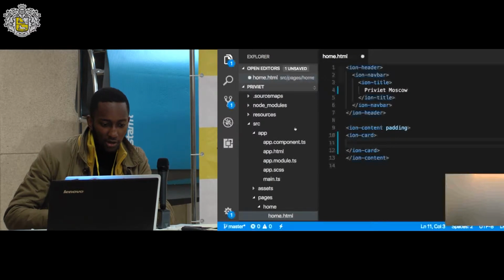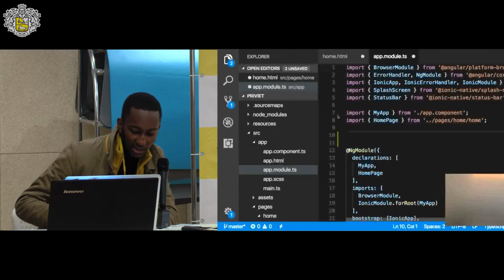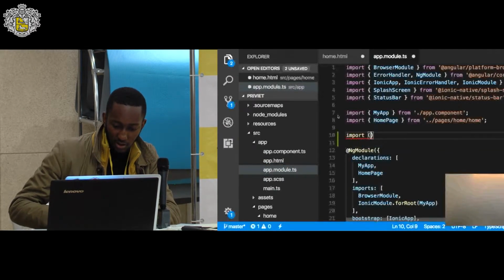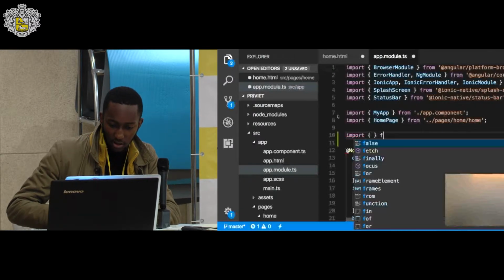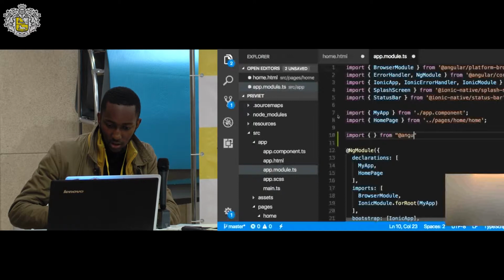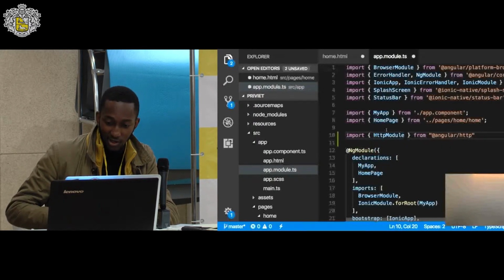So I'm going to go here inside our app module. For Angular guys, you should be very familiar with this. I'm just going to import Angular HTTP. I'm just going to add the HTTP module so that we can actually make a real HTTP request, right?